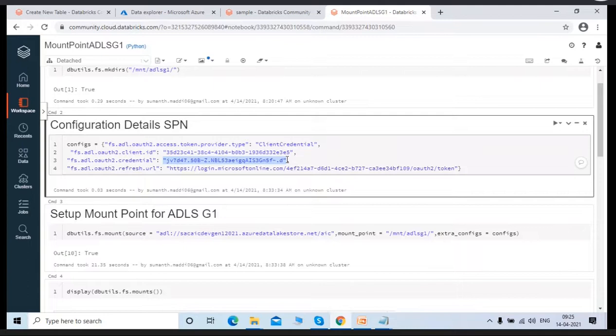You're hiding your password, not exposing it. The refresh URL can also be extracted from your key vault, your client ID as well, and our entire configuration too. In case you don't want to expose the details, we'll use that secrets concept. Clear, right?